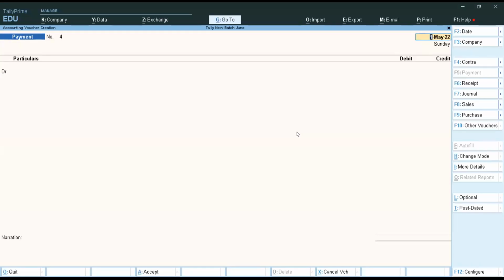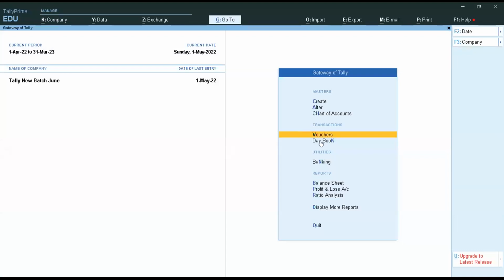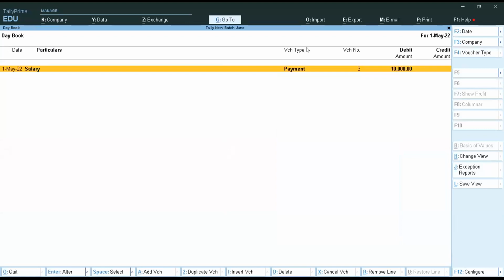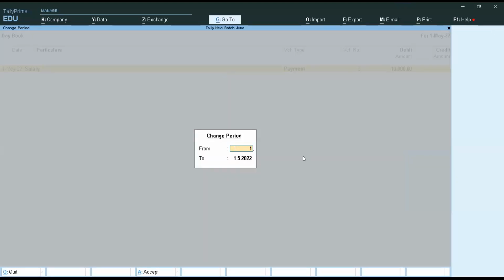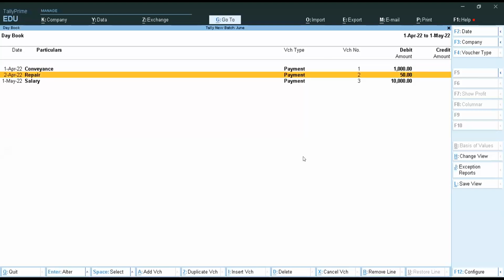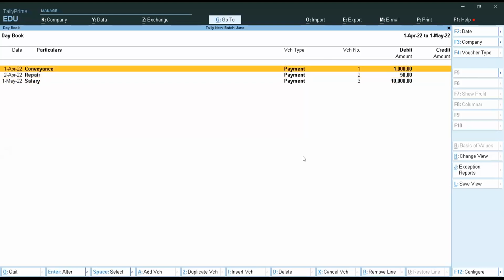And how do you see where these transactions have been recorded? Just escape from here and go to Day Book. Right now only one transaction is showing, but I've actually done 3 transactions. This is for 1st May, but I want the period from 1st April. So just go to date here, select date, go to period, and select from 1-4 till whichever date you want the transactions to be seen. Now you can see my 3 transactions are there.